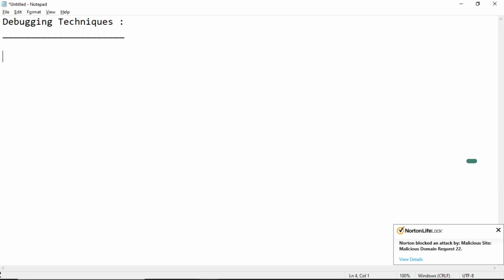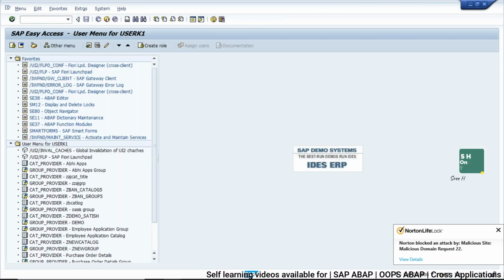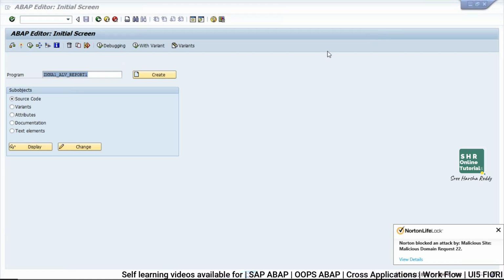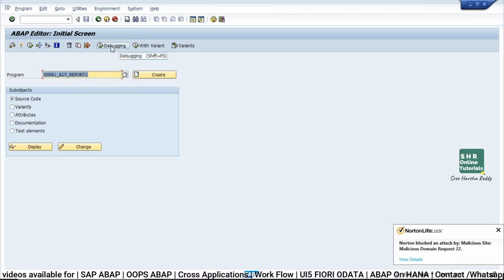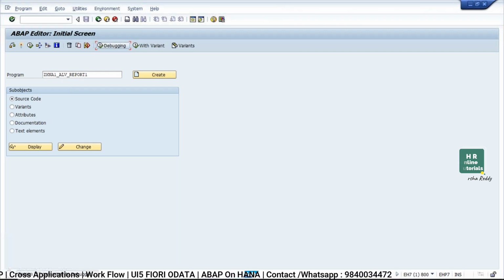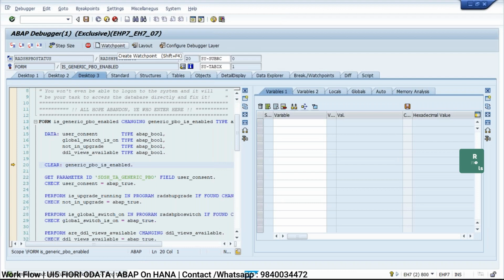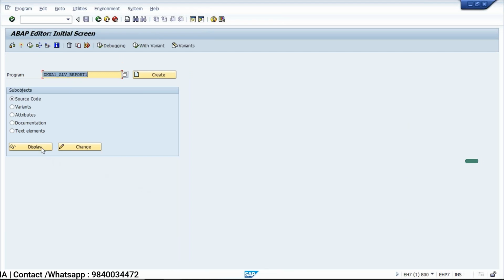Debugging techniques. So first of all, how to enter into a debugging mode? I mean, how many ways do we have to enter into a debugging mode? Suppose you have one program, you want to debug that program. In how many ways can you enter into the debugging mode? See, as soon as you enter into SE38 and you provide your program name here, you have an option called debugging. In the SE38 screen itself, you have a debugging button. If you click on that, automatically it will take you to debugging mode, and from here onwards you can debug whatever you want. This is one of the techniques.